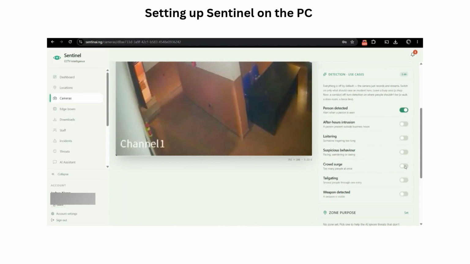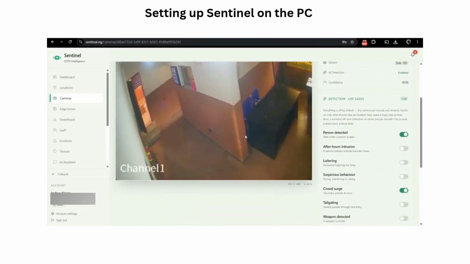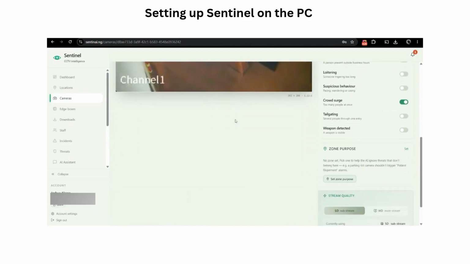Once that is on, it depends on that particular camera, what you're expecting that camera to be looking out for. If it's a place where you don't want a lot of people to be, you can choose person detected or crowd search. For that, you'll be able to know when there are many people in a particular camera.